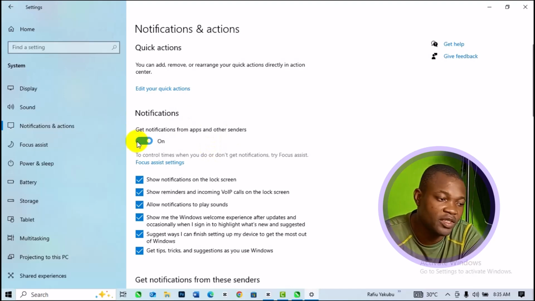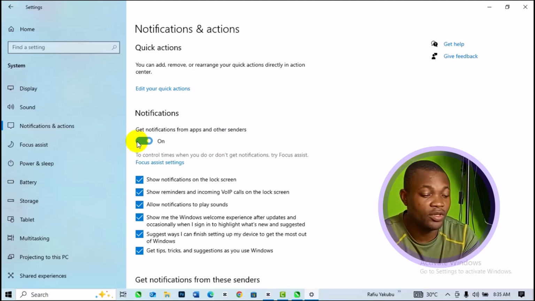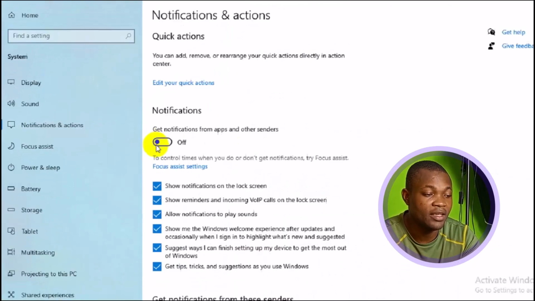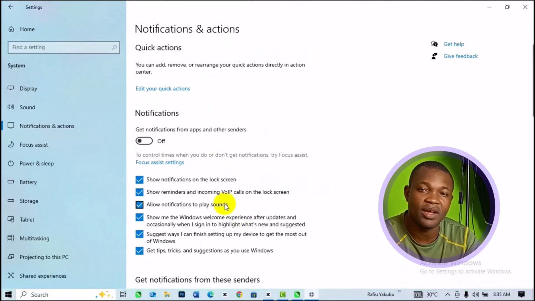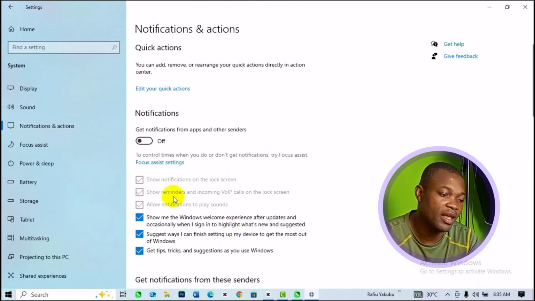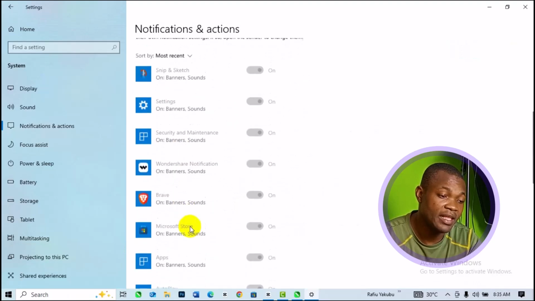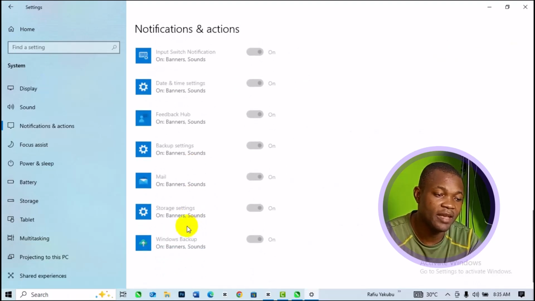If you want to stop getting notification from websites or any apps you install on your Windows PC, go ahead and make sure you turn off this particular button right here. So once you turn it off, it simply means that you are not getting notification from any apps. So you can see everything that has been disabled right here.